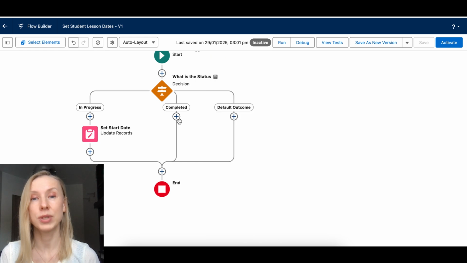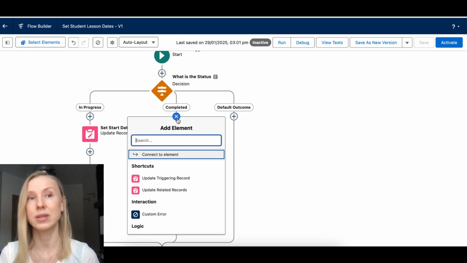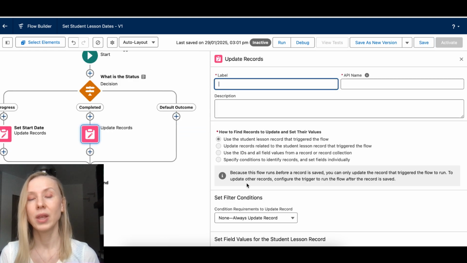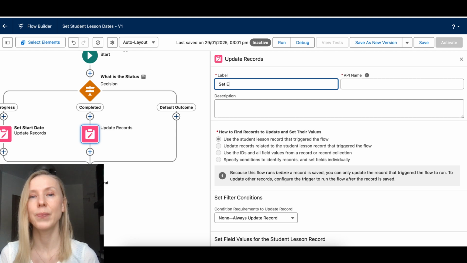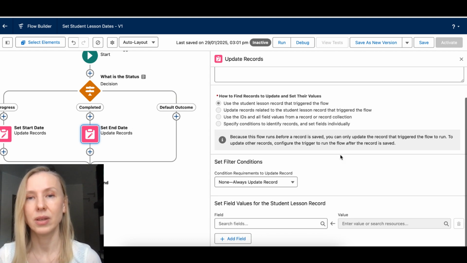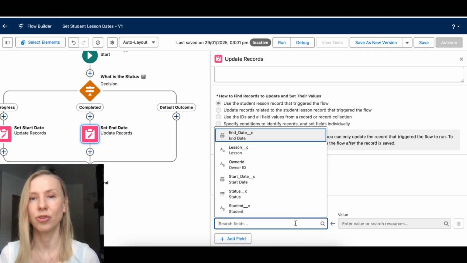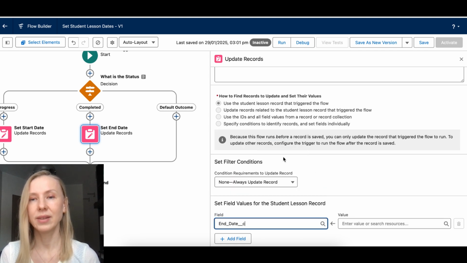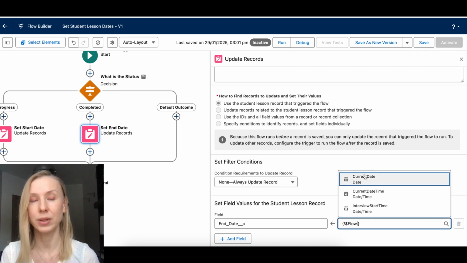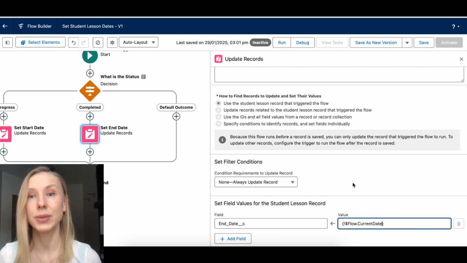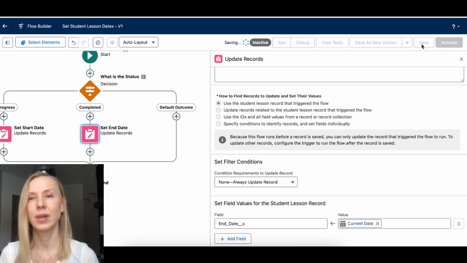Let's move to our second outcome, to completed, when status changed to completed, and again add an update record element. And again let's name it, set end date this time. Alright. Use this record triggered the flow, and end date, again flow. Again we put it to current date when the status changed to completed. Save it. And we are done, right?